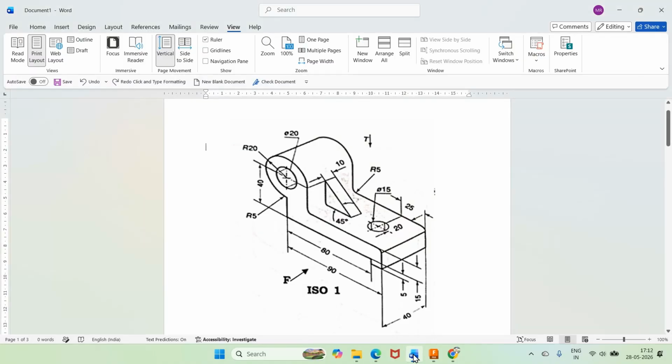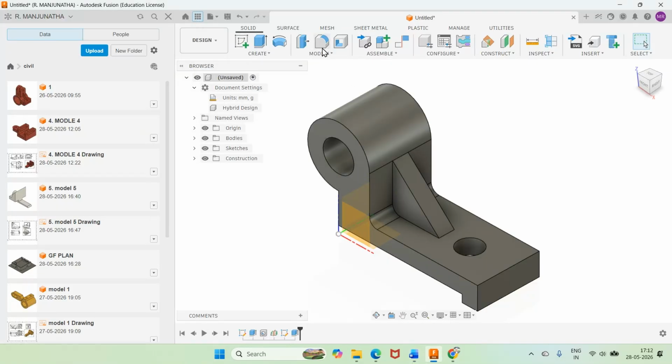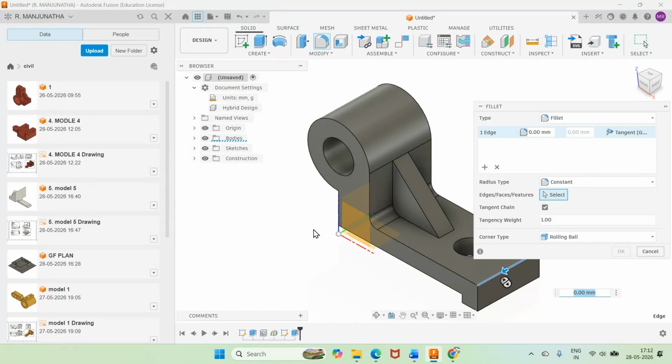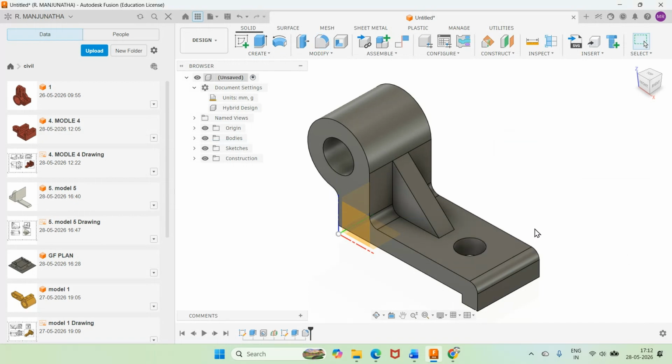So you have all the dimensions. Now I want to give the radius here. So radius is given to be 5 on this side also. So what I will do, just go for fillet, click on this edge, and even on this edge also. Click on this, give the radius as 5. Click on OK. So this is how you will be able to create the model.